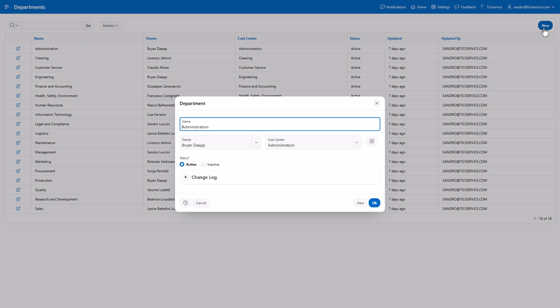The owner is responsible for managing the department's operations and performance. Then, link the department to a cost center, which is used for budgeting and tracking financial activities. You can use the plus button to create new cost centers. Now, set the department's status to either active or inactive. Active departments are available for assignments, while inactive ones are archived but retain historical data for reference.